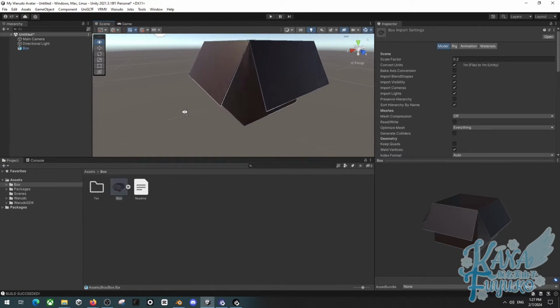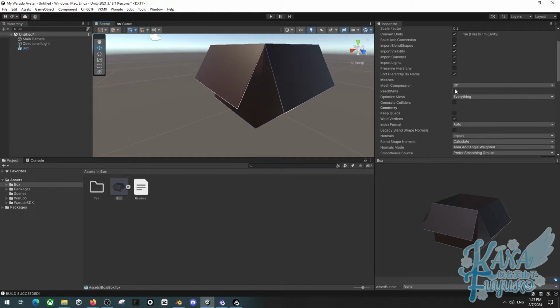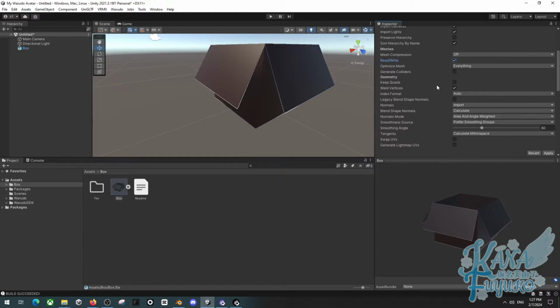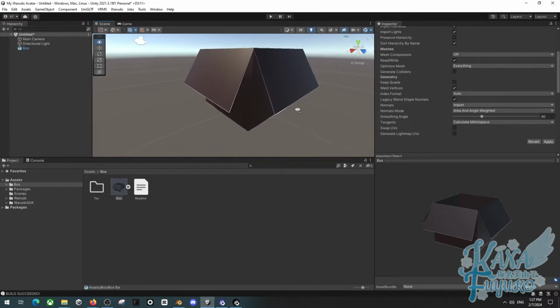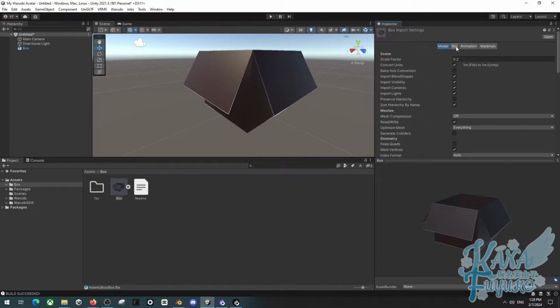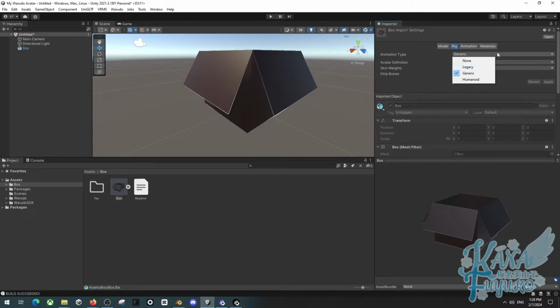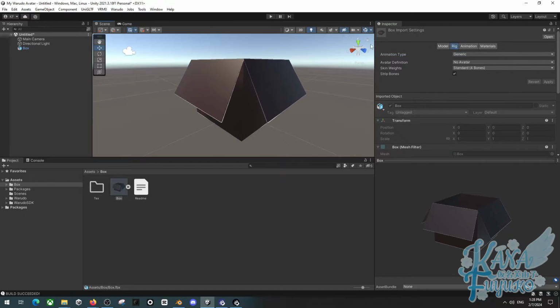Once you have your file and you set the scale factor, make sure that Read/Write is set to enabled so the SDK can read the file properly. Then make sure that you have Legacy Blend Shape Normals enabled, especially if you have blend shapes on your model, like a VTS PogPet. Otherwise, you don't have to if there are no blend shapes, but I usually have it on. Click apply, and then make sure that your rig is set to Generic. Please don't set it to Humanoid. There is literally no need for it. It's a prop, so just leave it as Generic.